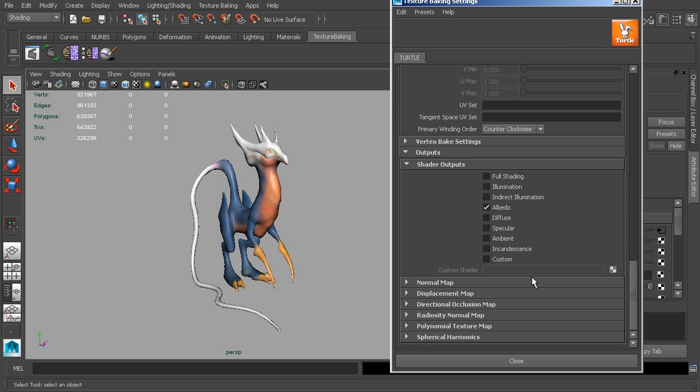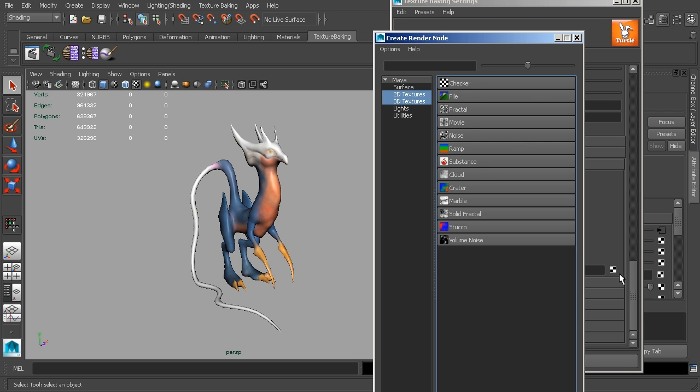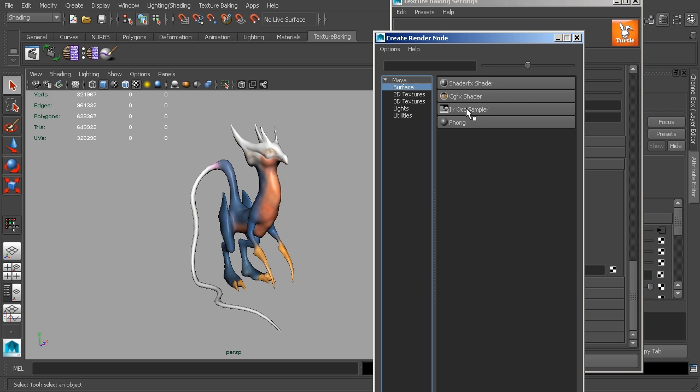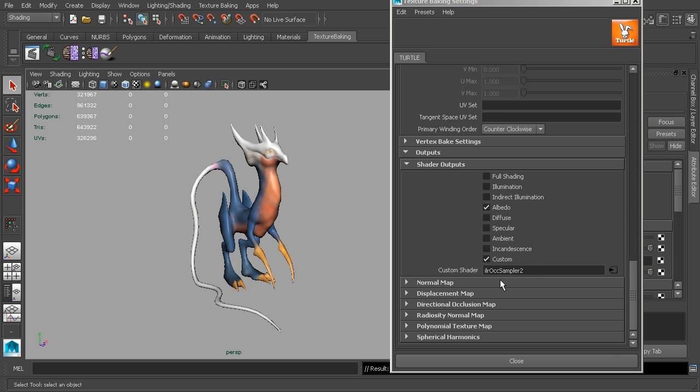So there's also a couple of ways to do the ambient occlusion as well. If you want to do ambient occlusion, you can do custom and then this little box, and then we want to add the occlusion sampler into the slot there. The other way to do that would be to add that occlusion sampler to the high res and then bake out ambient. I think that'll do the same thing too, but this is the way that I normally do it.